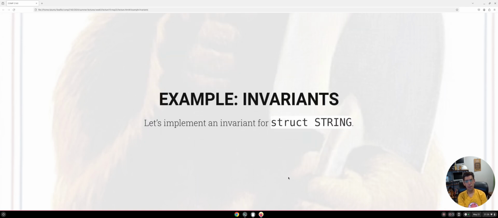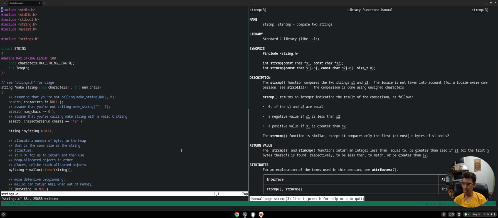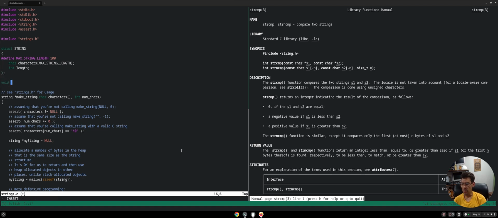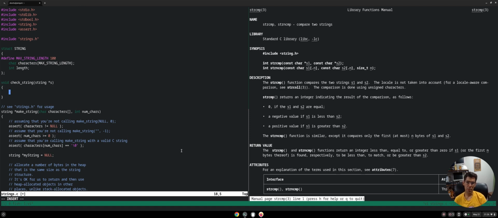Let's make an invariant for our string structure. So let's head back to our strings.c code here. And what I would like to begin doing is to define an invariant for a string. I'm going to write a new function here. It has a void return type. I'm going to call it checkString. And what I'm going to accept as input here is an instance of a string struct.